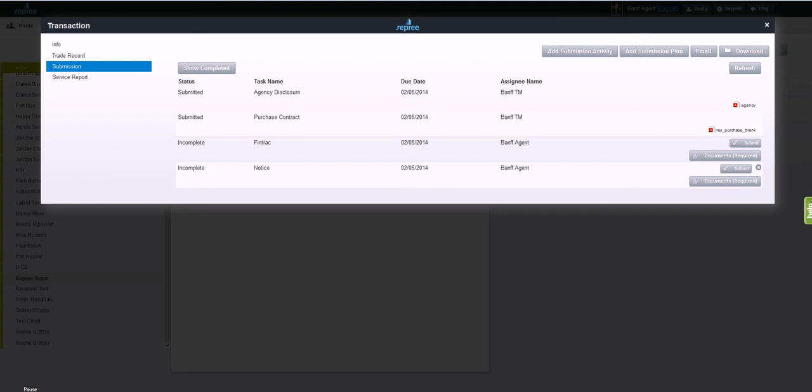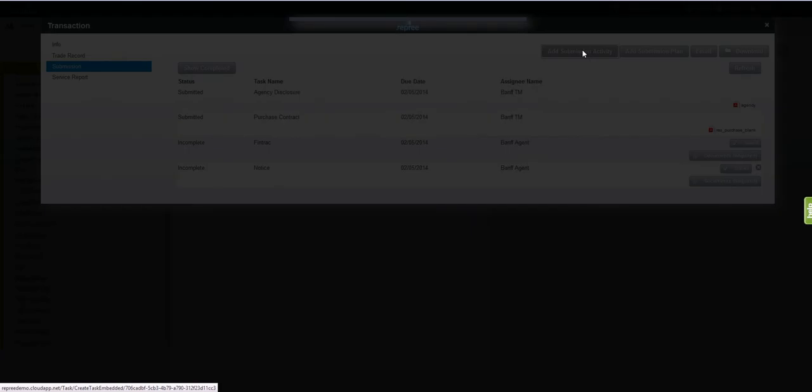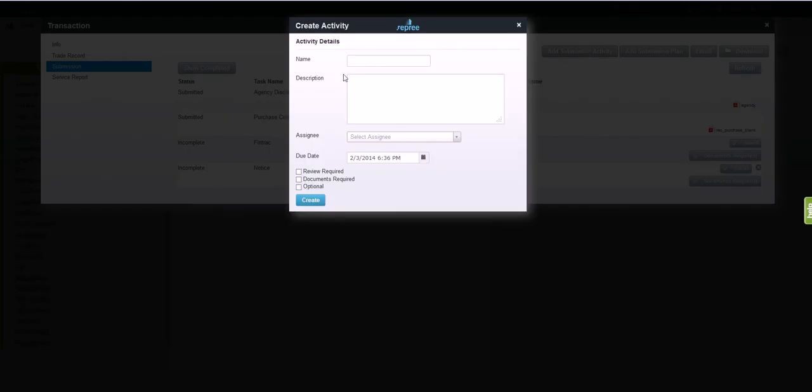If I have a document that is not on this list but I still want to submit that through to the office, I can do that by adding a submission activity. This may be for one-off documents that may not necessarily appear in every transaction and maybe something specific to the transaction you're working on. So in this case I'm going to add submission activity, and I'm going to create a task for sale of buyer's home condition because that's something that may not be included in every transaction that I do.